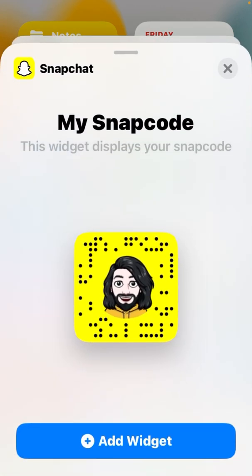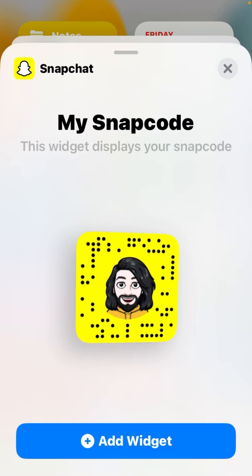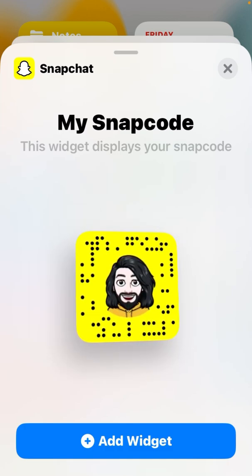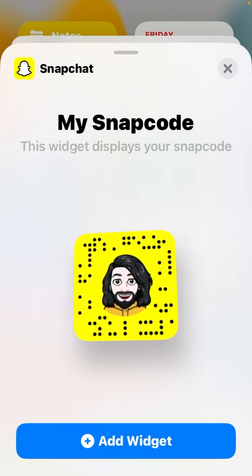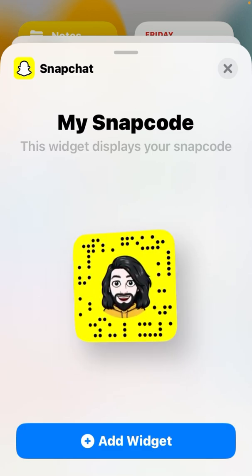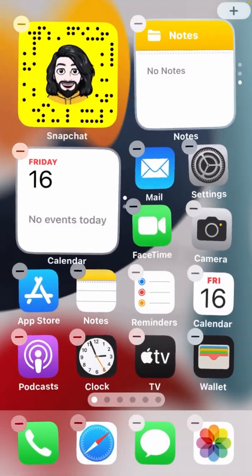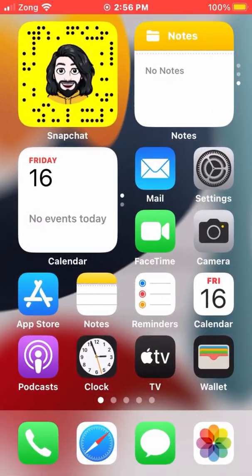to include this. As appears on screen, you can see my Snapchat code. This widget displays your Snapchat, just tap on Add Widget. Like this, you can easily add your Snapchat widget on your iOS devices.